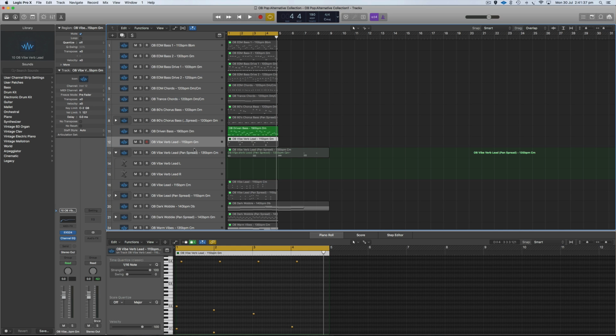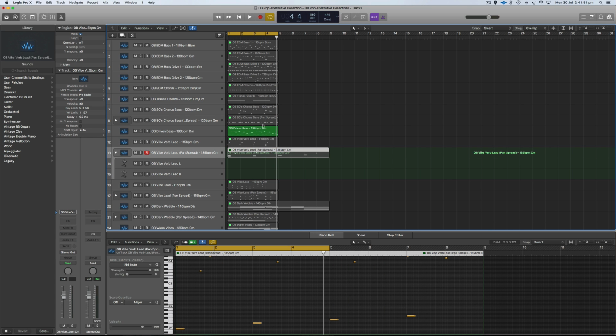So these versions that don't say pan spread are more narrow sounding, but they're great to track with. And then if you want the wider version, just take the MIDI and drag it onto the pan spread. So I'll give you an example of what this pan spread version sounds like. Love that patch, one of my favorite vibra lead reverb type patches in this bundle.